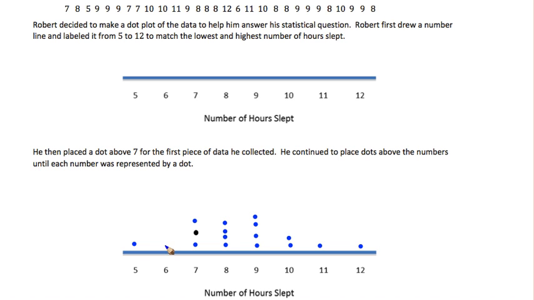a 6, an 11, a 10, 2 8s, 3 9s, another 8, a 10, 2 9s, and an 8.